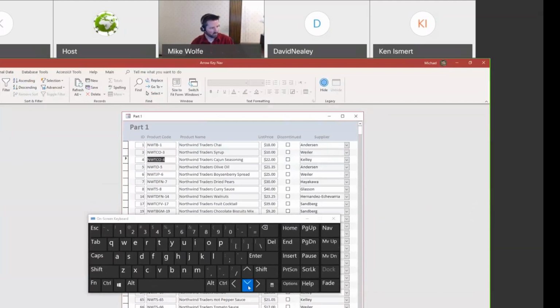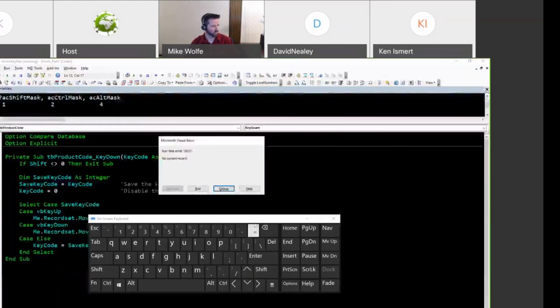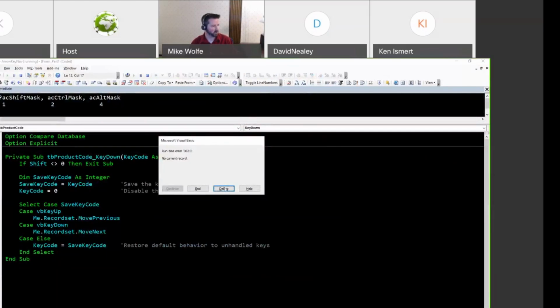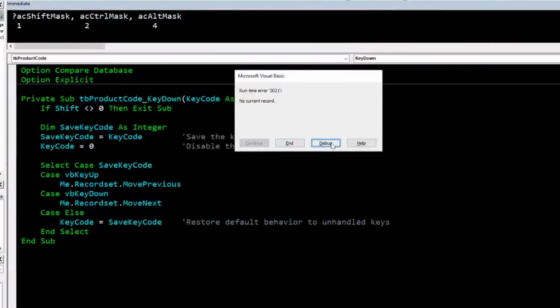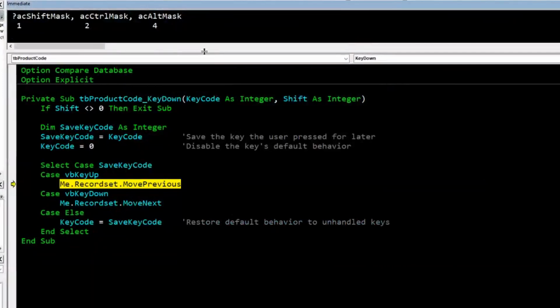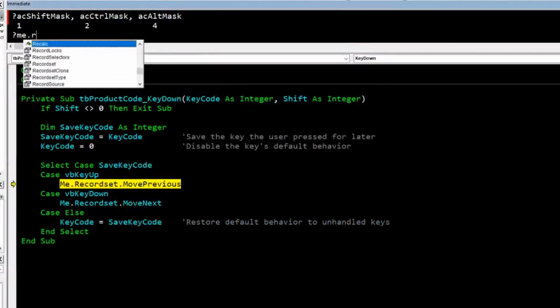Okay, so we've handled the simple case, but what about the beginning and the end? So if we go to the beginning of the file, I want you to watch how many times I click the up arrow. The first time I click the up arrow, it goes to the top row. And now I'm at the top row and I click it one time and nothing happens. When I click it the second time, now I get this error saying that there's no current record.